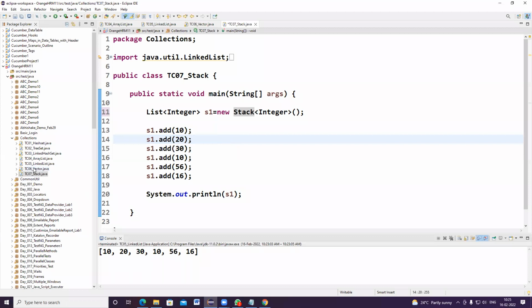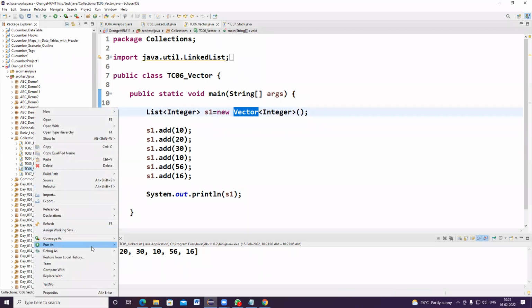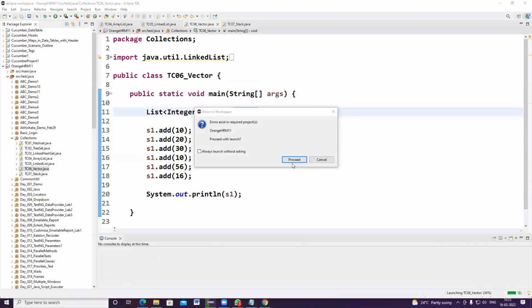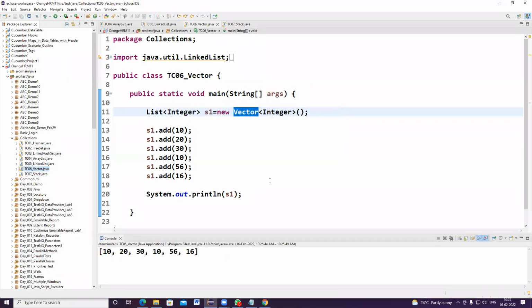And here the vector program, right? Run as. So 10, 20, 30, 56, and 16. Anyway, vector concepts we won't use at all, so I'm not discussing that. And stack.